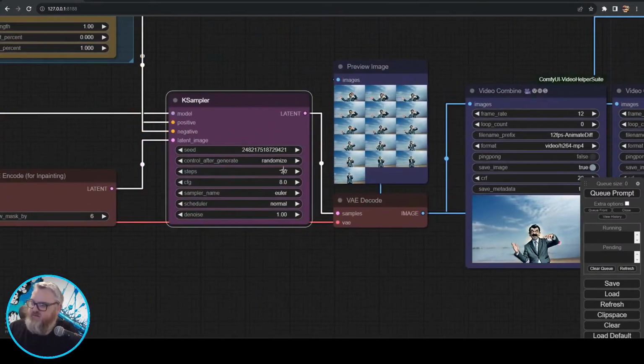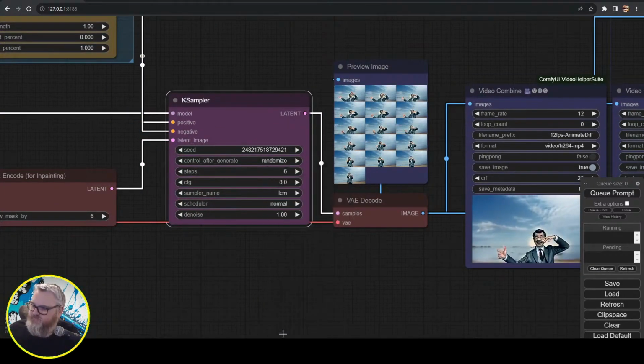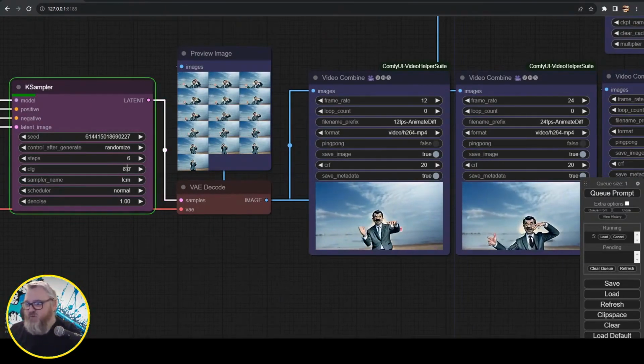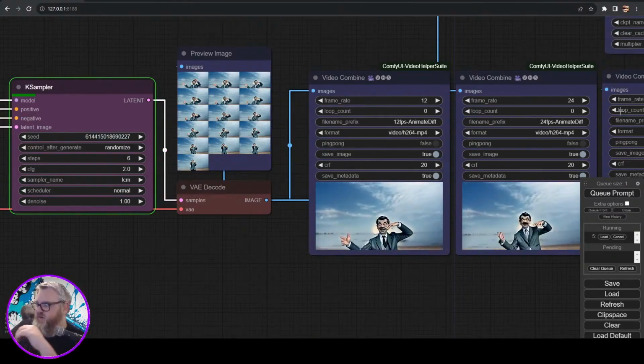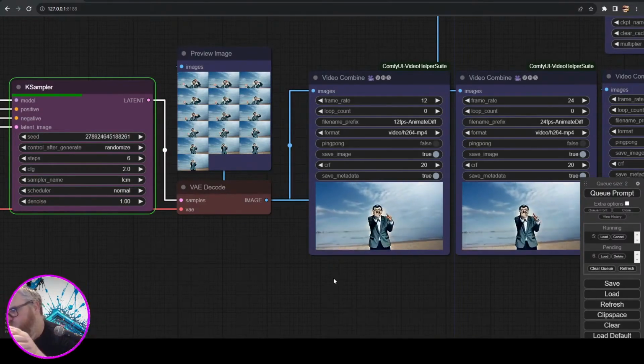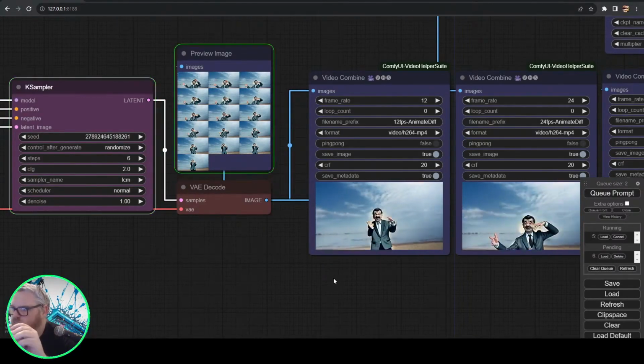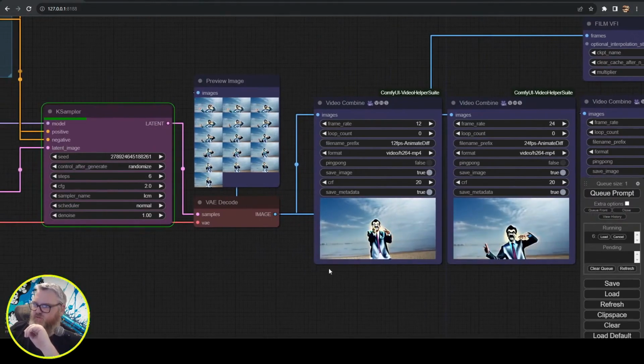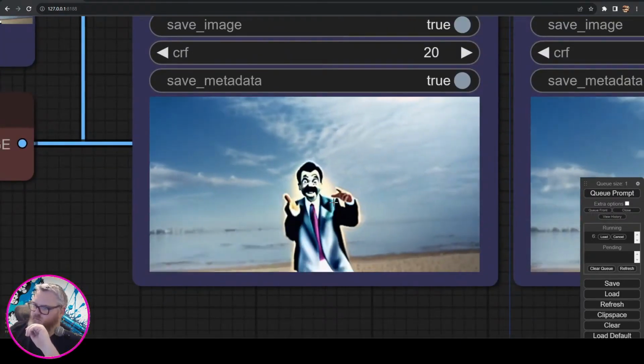Okay, I need to set this to 6 steps and I need to set it to LCM. Let's run that again. This should be a lot faster. Oh, CFG is also way too high. We set it to 2 for LCM, 2 or 3. I think that was with a super high CFG, so now this is with a lower CFG. This should be a lot less overcooked.